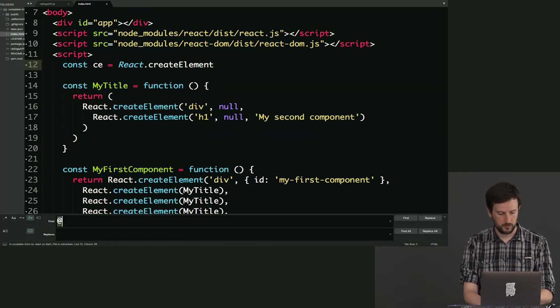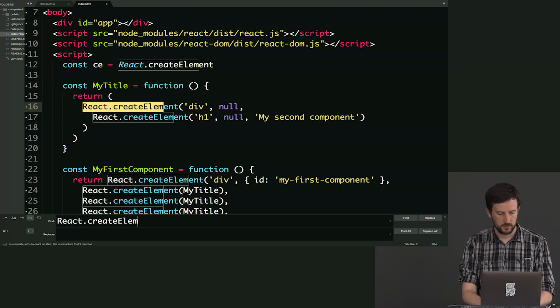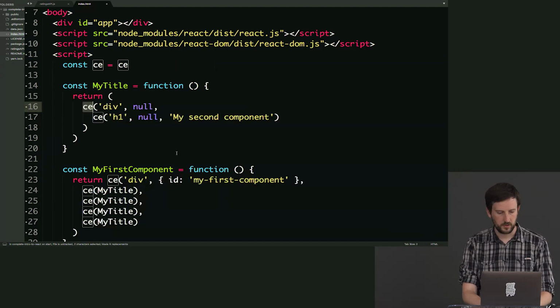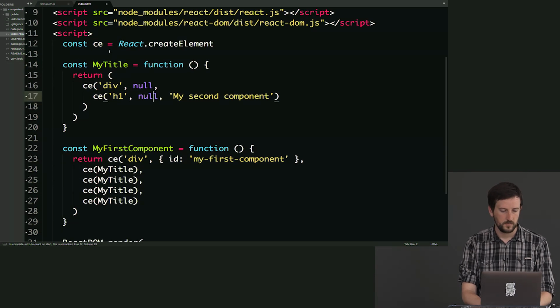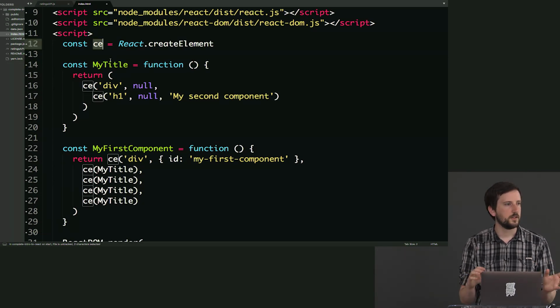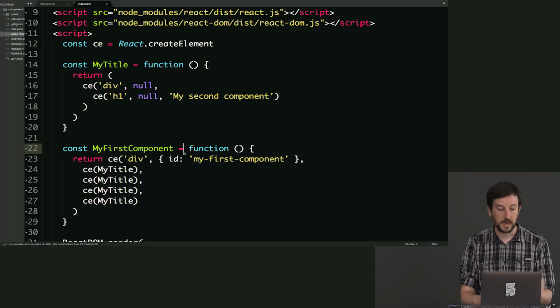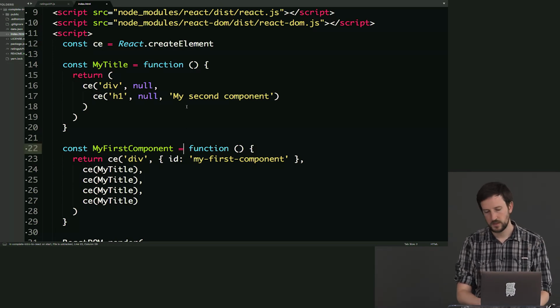So I'm just going to do find React.createElement and replace that with ce. And we'll just say replace all, and I got to do that again, createElement. And it gets a little bit easier, or it's a little less dense, right? You don't need all those React.createElements every single time.